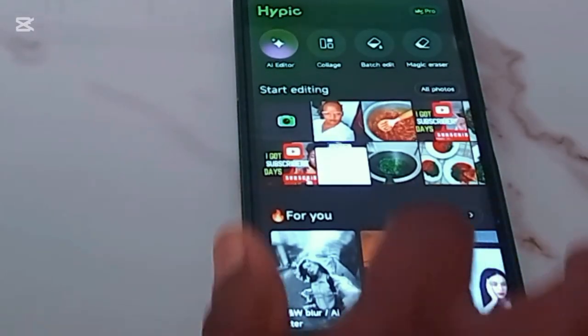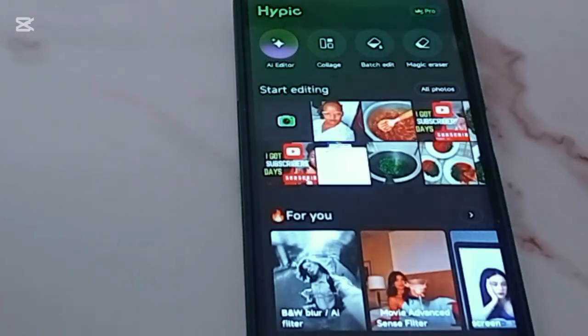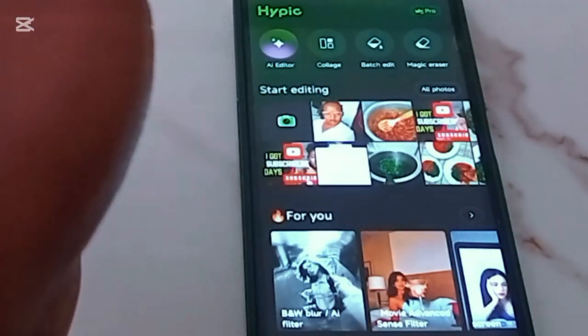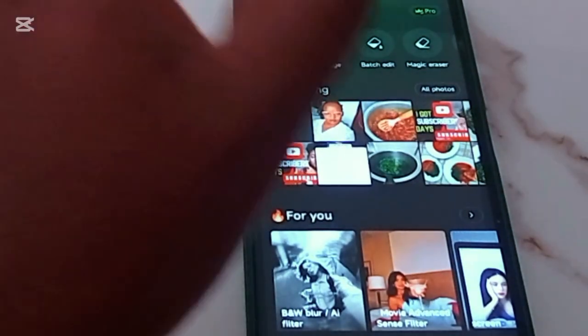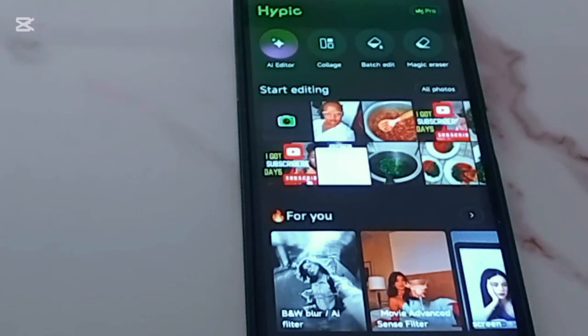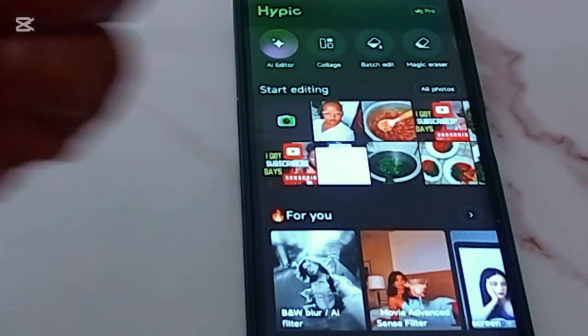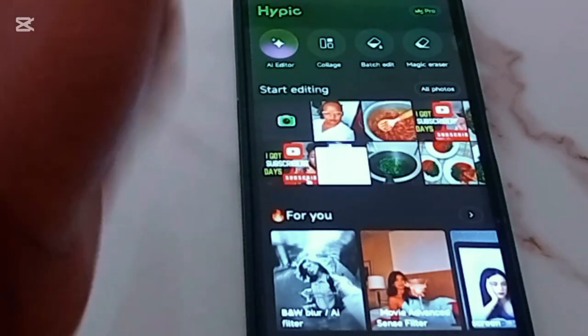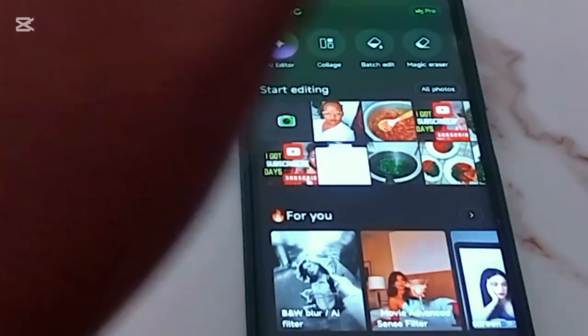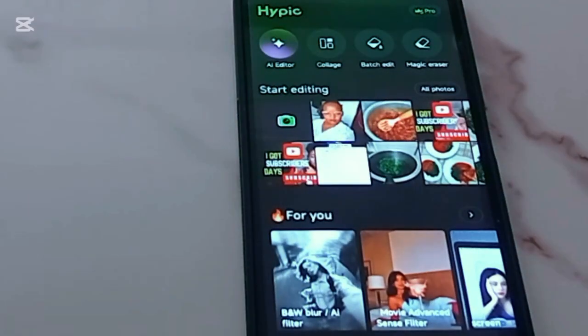So this is the app that you're supposed to use. There is a pro version and there is a free version. Mine is the pro version. I decided to pay for it because I always make use of this app. So you can also use the free version.